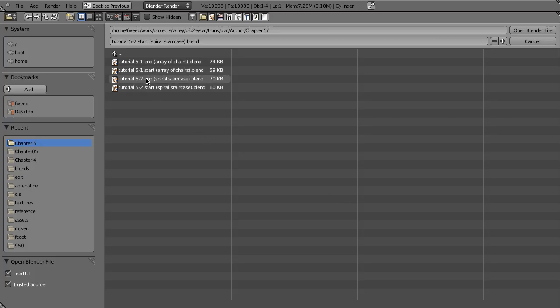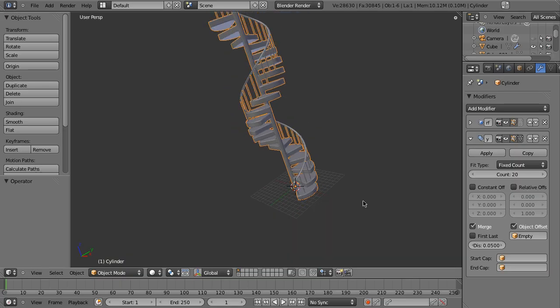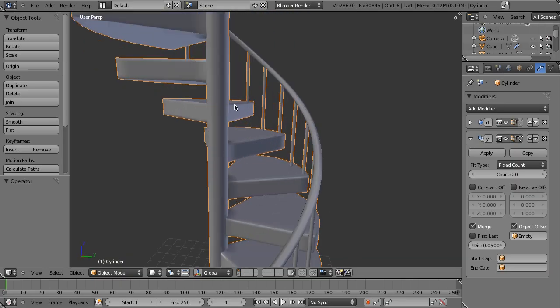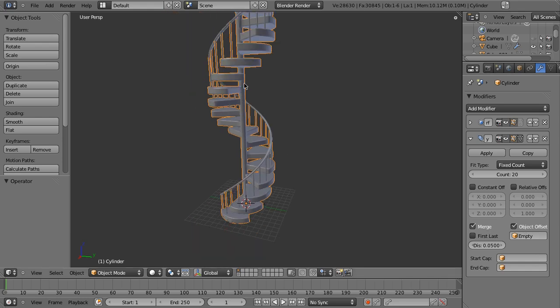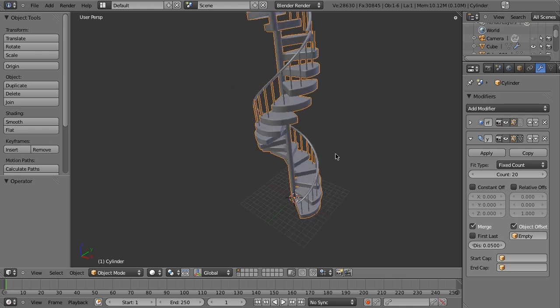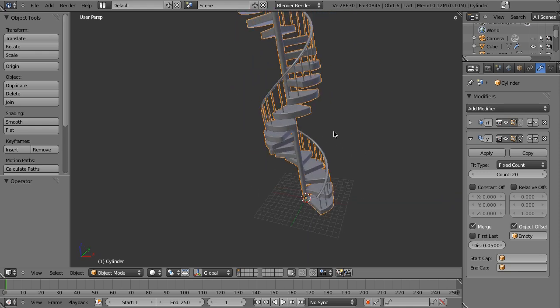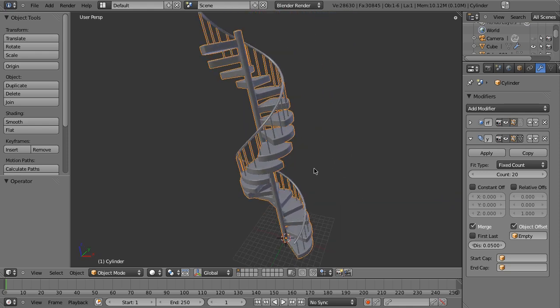So here's the end of the tutorial, and we have ourselves a spiral staircase all nicely merged and seamed together with our offset put together. It's 20 steps tall, and this one has a nice little guardrail on it. So, there you go. Using the array and an empty, you can do some very awesome stuff.